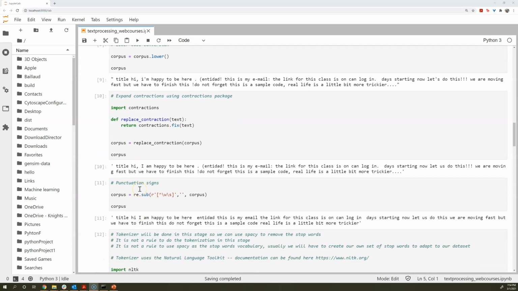Now we can remove the punctuation signs. Why couldn't we remove them before? Because the contractions have a punctuation sign, and if we removed it before, we would not be able to expand the contraction. We would have missed the "I am", the "let's do this", because this would be all together and we would not be able to expand the contractions.